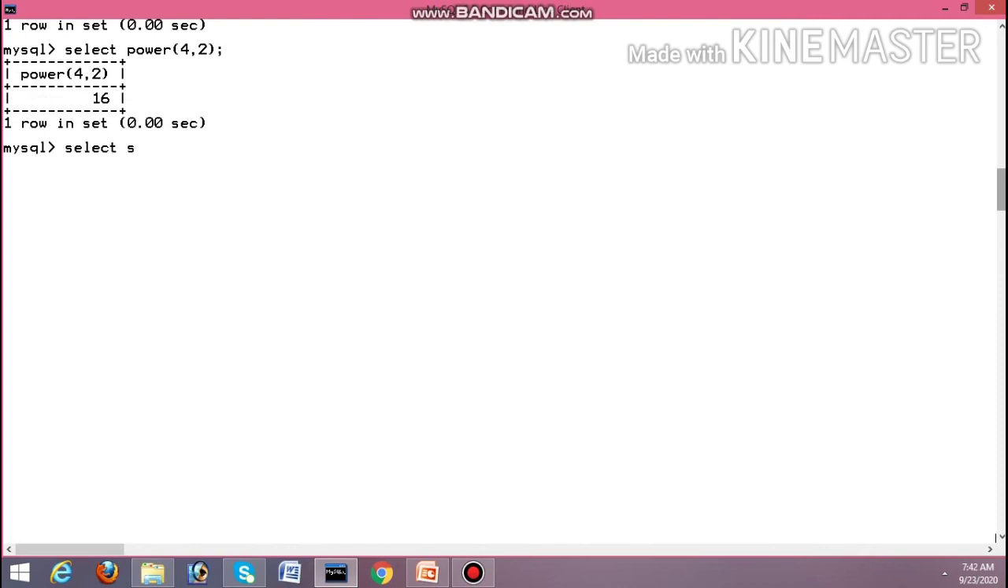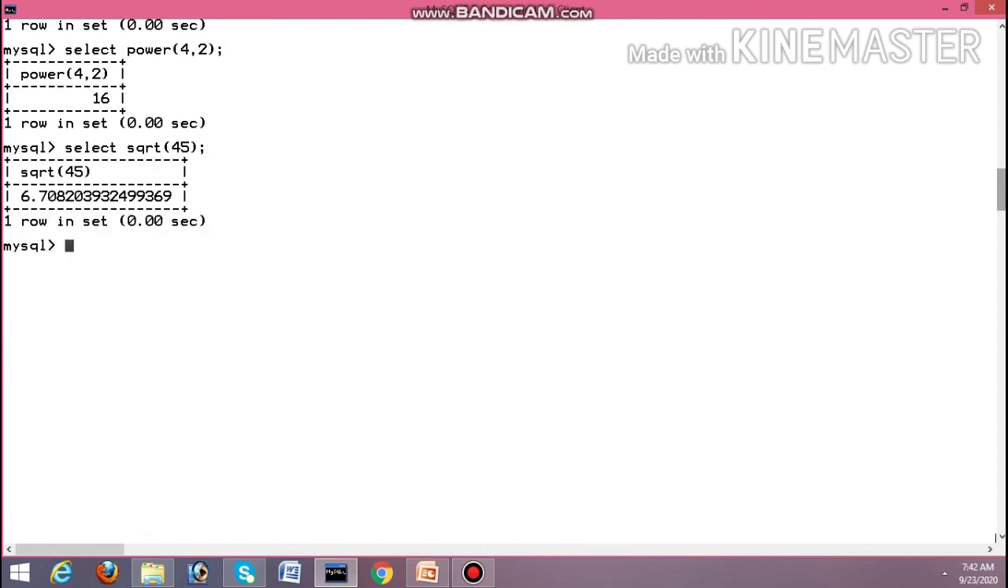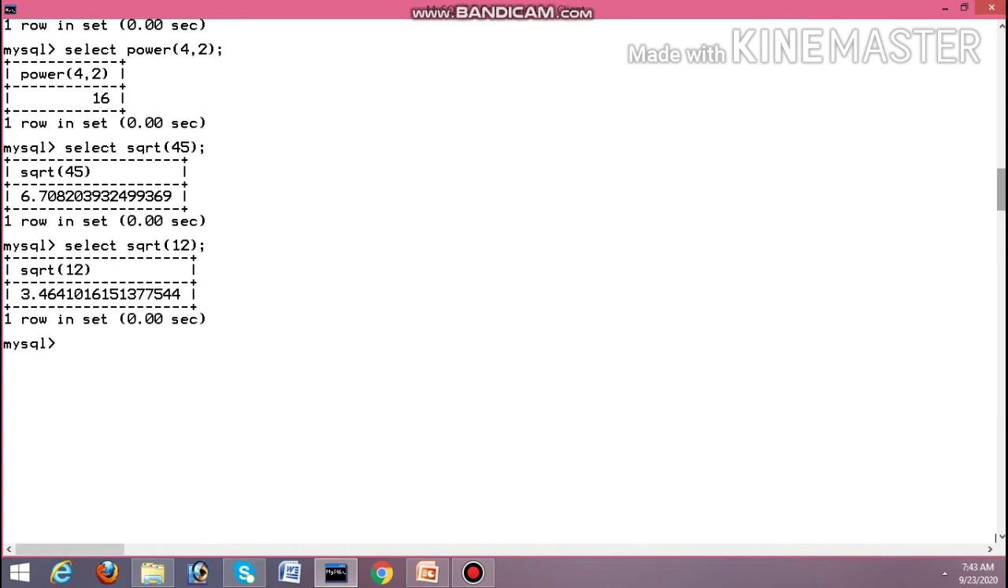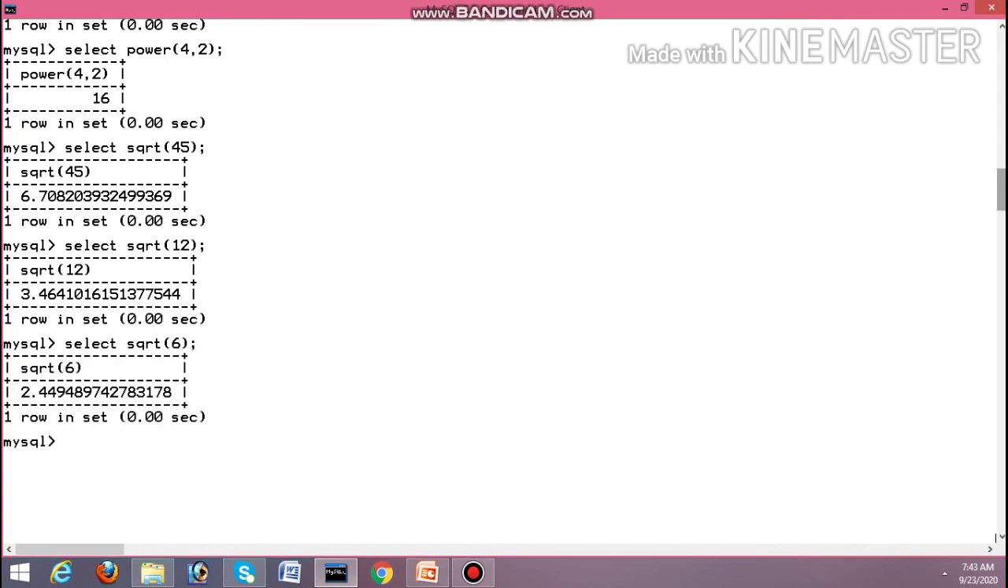Now square root. Select SQRT of the number 45. It displays the square root of 45. If I change the number, square root of 12, it displays the square root of 12. If I write square root of 6, put 6, then press the enter key. It displays the square root of 6. If you want to find the square root, you can use the SQRT function.